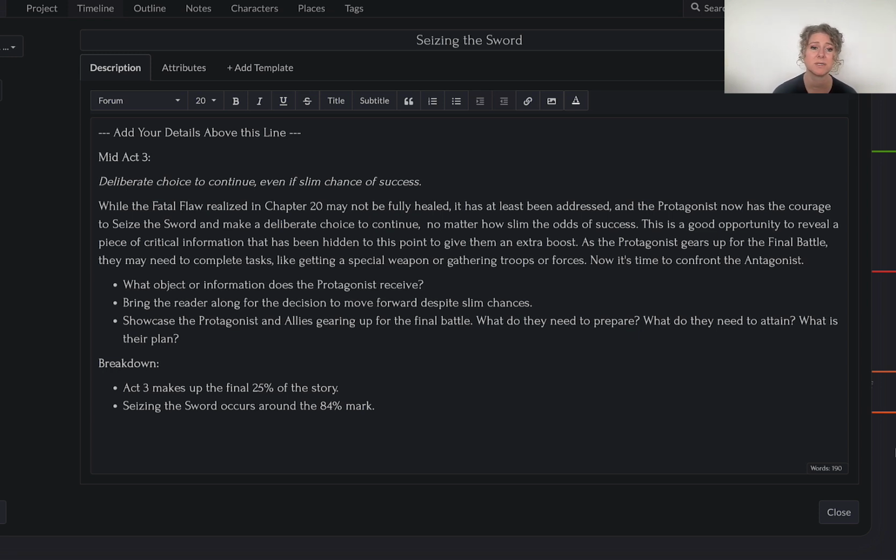So it's a good opportunity to reveal a piece of critical information that has been hidden to this point, to give them an extra boost, extra determination to succeed. As the protagonist gears up for the final battle, they may need to complete tasks like getting a special weapon or gathering troops or forces. So what object or information does the protagonist receive?